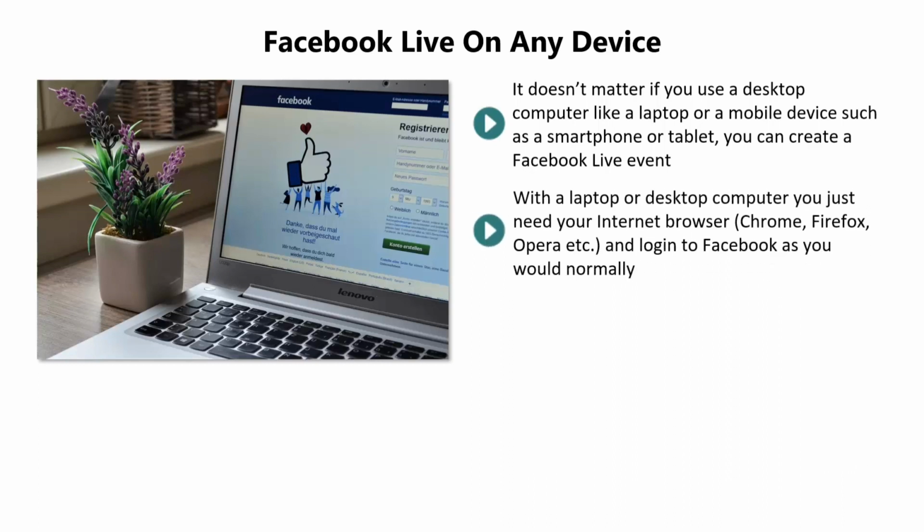With a laptop or desktop computer, you just need your internet browser, Chrome, Firefox, Opera, etc., and log into Facebook as you would normally. At the top of your newsfeed, you will see a box with What's on Your Mind, so click on this.